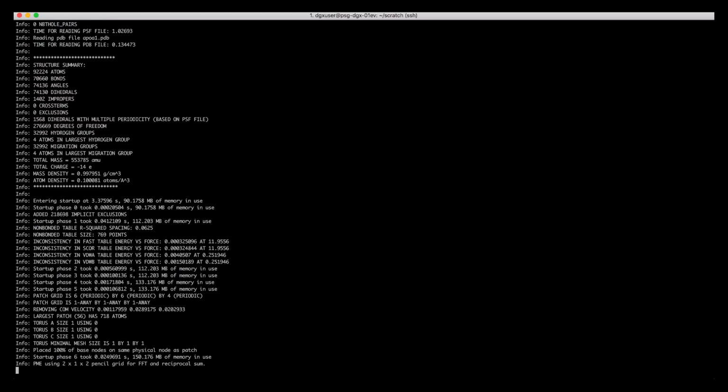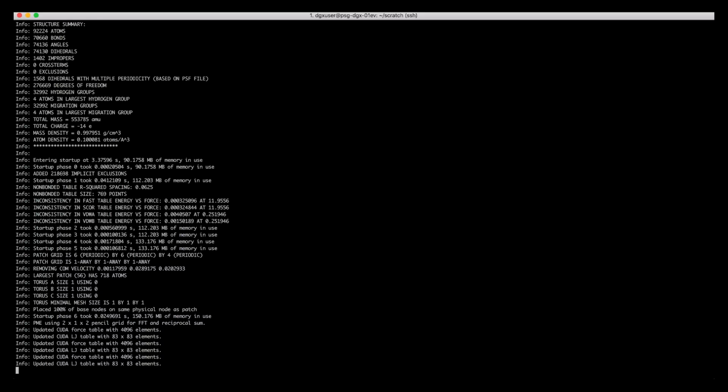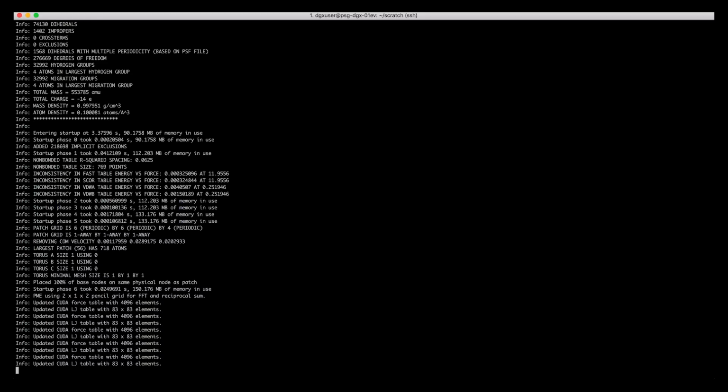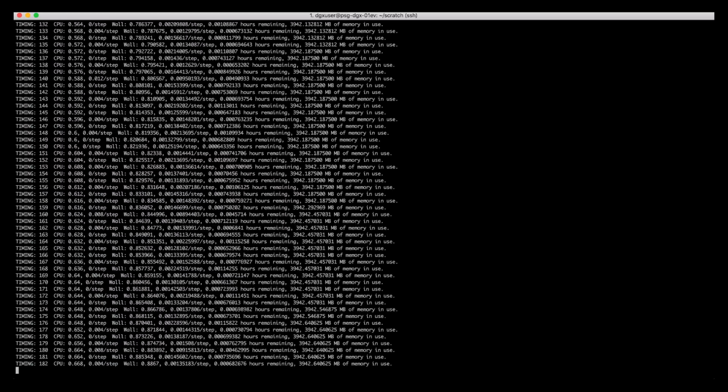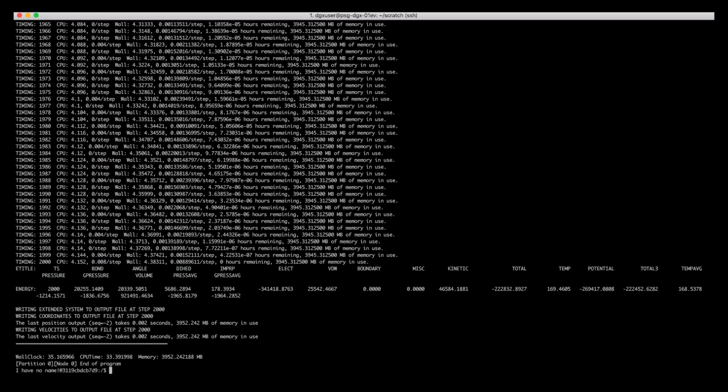Now, we'll have to wait for a short period of time while the simulation spins up. After spin up, the simulation will run and you'll see a lot of output. Upon completion, you'll see a message telling you that you've reached the end of the program. And that's all you have to do to use the NVIDIA GPU Cloud.